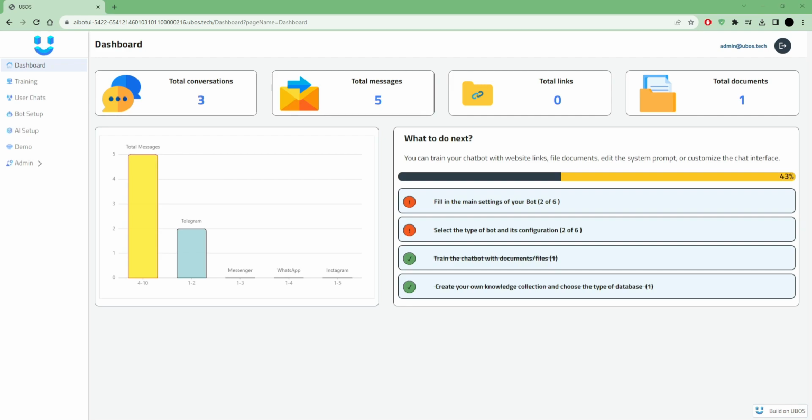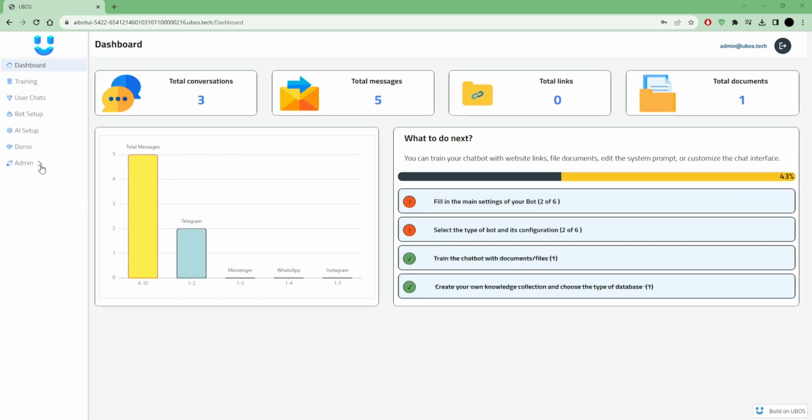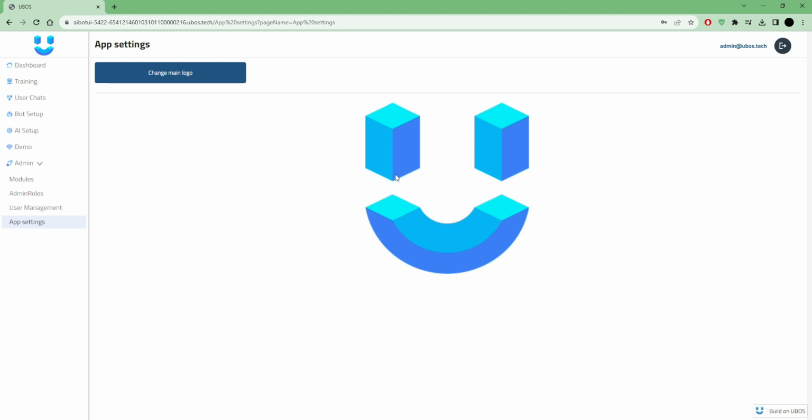If you want to customize this application for your business, for example, you want to add the logo of your business there and maybe on the login page, you can go to one page where you can change it. There on the menu, you have Admin and the last one is App Settings. We can go just there and you have a button, Change Main Logo.